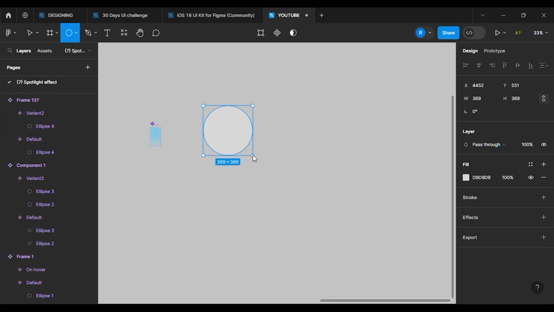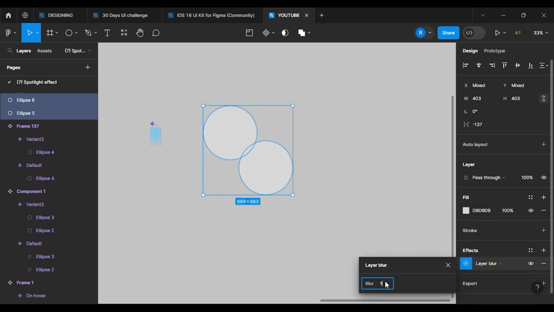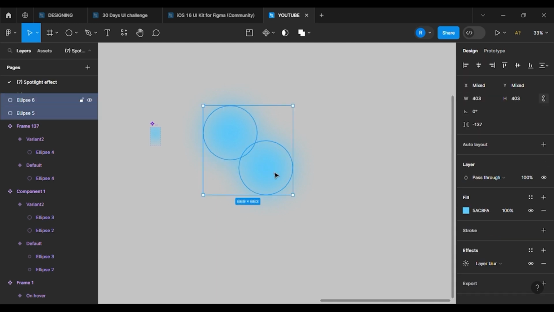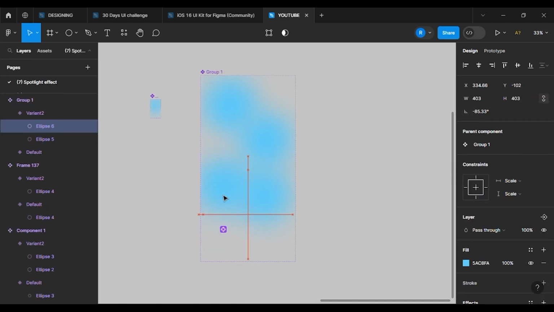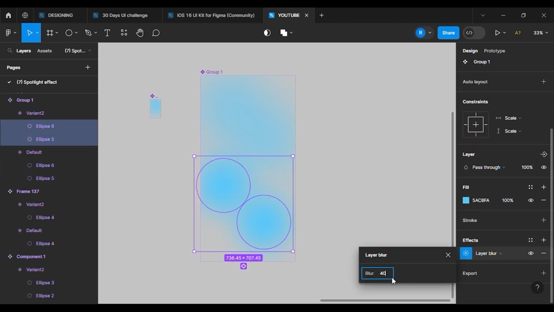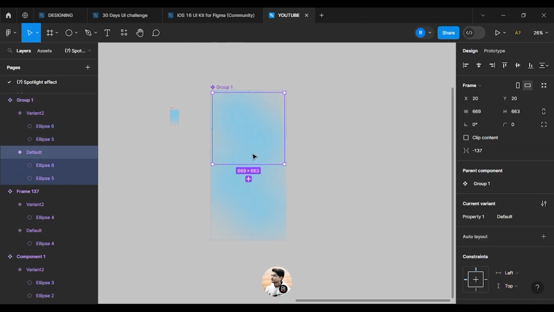For the backdrop rotating circles, we need to add 2 circles and add a layer blur of 100 and add a fill to it. I think 200 will work in this case. Now make a component and add a variant to it. I think layer blur 400 will work best. So change the layer blur, add clip content, remove the clip content and finish this group.